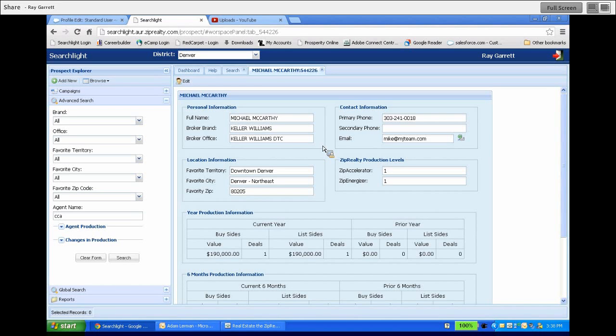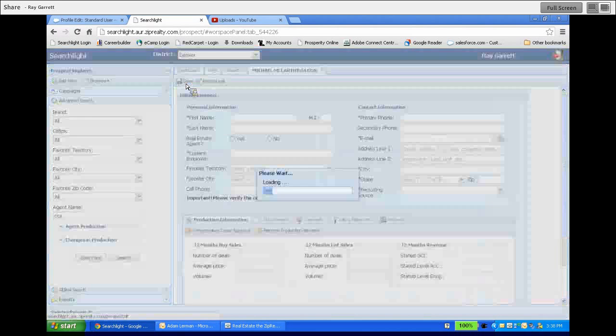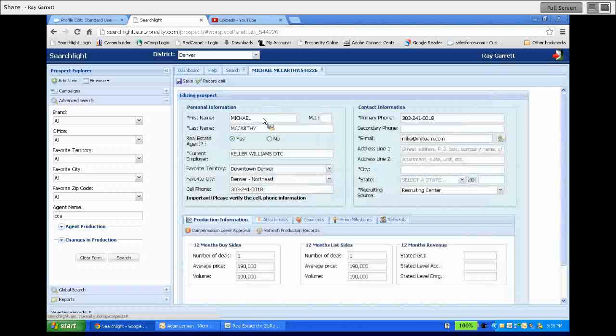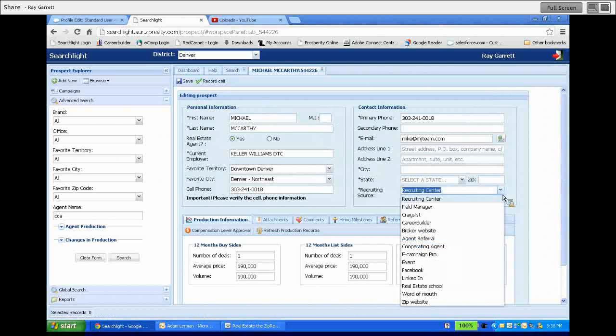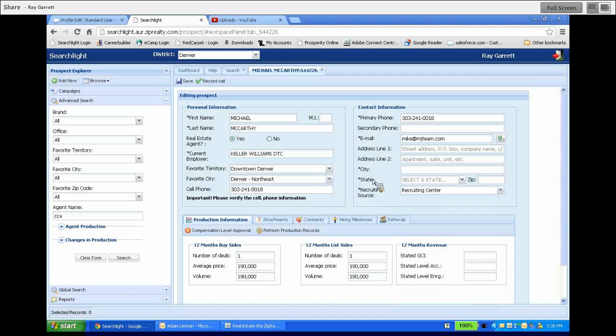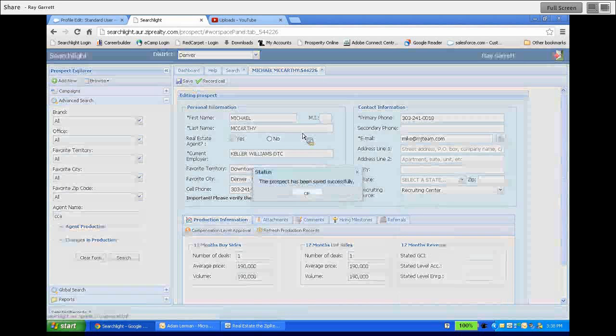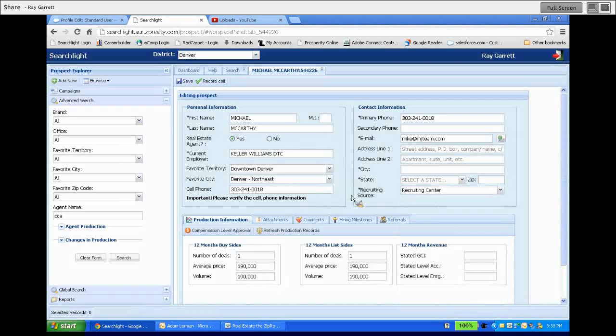If I want to add information, which I do, I want to mark a milestone. I need to go to the top left hand and click the edit button. Okay. When I do that, all of these other fields come in. I can change his name. I can add a middle initial. I can change the recruiting source, which you always want to do. Let's say, for instance, this came in through Craigslist or Career Builder. You always want to do that. I can make any of those changes and hit save, and it will save any of those changes. Right now, though, I'm giving you the bare bones essentials to get somebody hired.